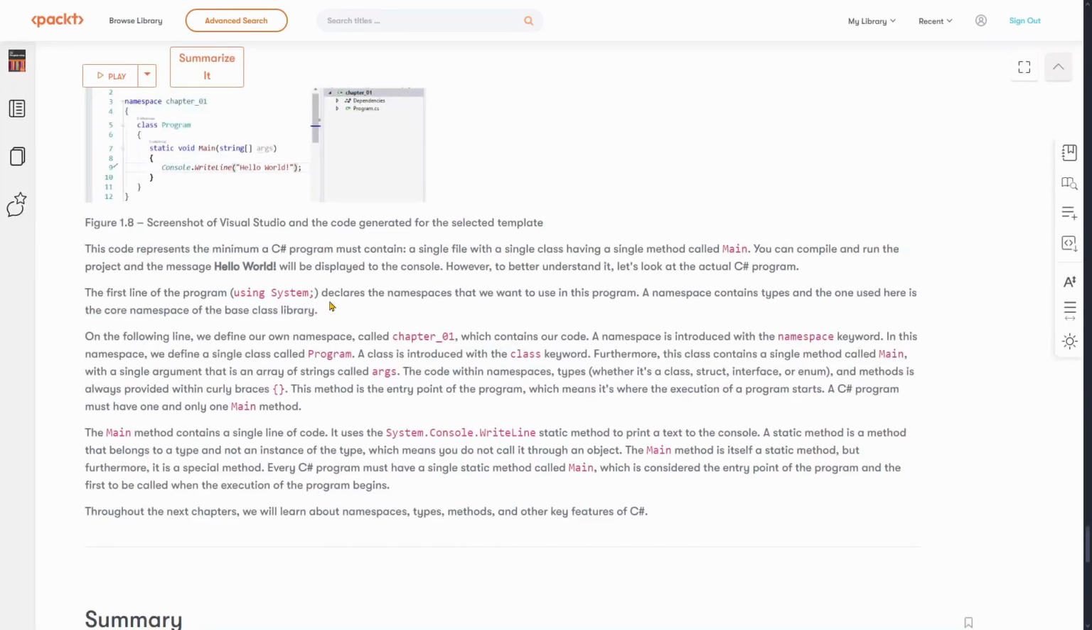Furthermore, this class contains a single method called Main with a single argument that is an array of strings called args. The code within a namespace, types, and method is always provided within curly braces. This method is the entry point of the program, which means it's where the execution of a program starts. A C# program must have one and only one Main method. The Main method contains a single line of code. It uses the System.Console.WriteLine static method to print a text to the console.